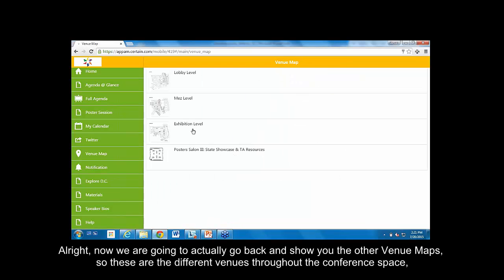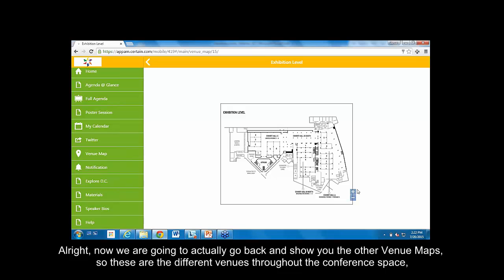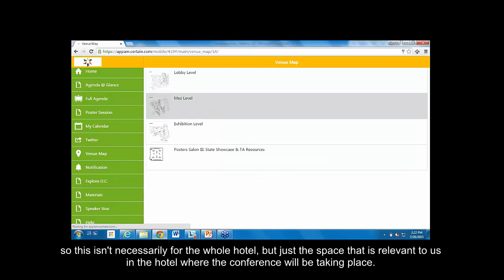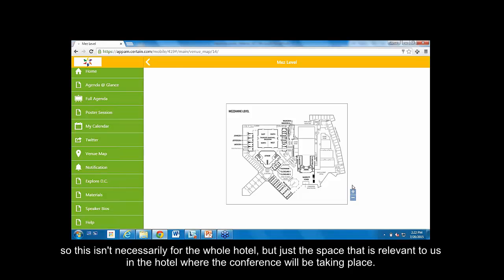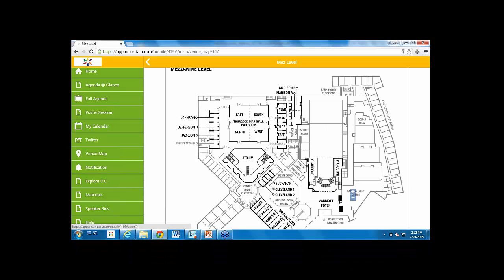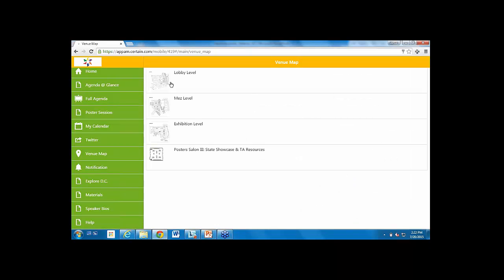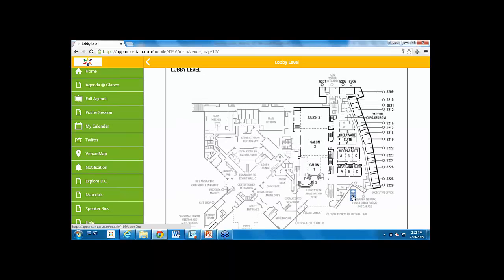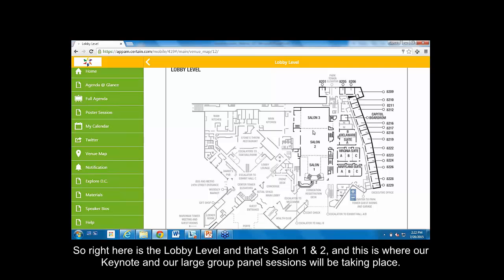And right now we're going to actually go back and show you the other venue maps. So these are the different venues throughout the conference space. So this isn't necessarily for the whole hotel, but just the space that is relevant to us in the hotel, where the conference will be taking place. So like right here is the lobby level, and that's Salon 1 and 2, and this is where our keynote and large group panel sessions will be taking place.